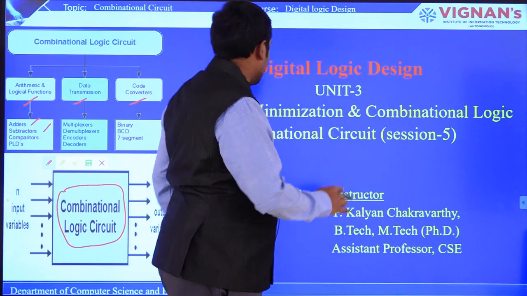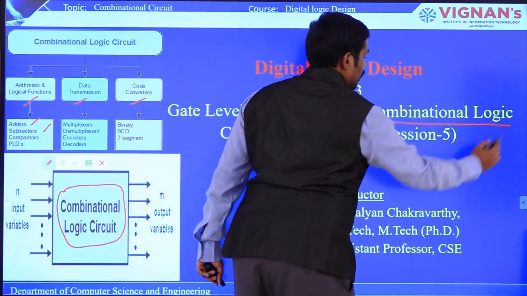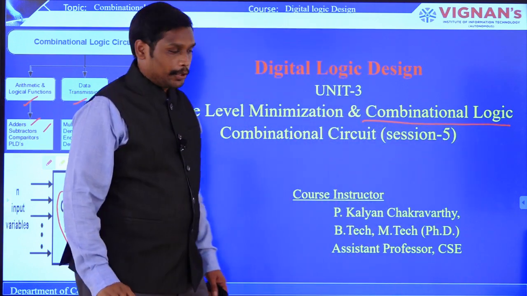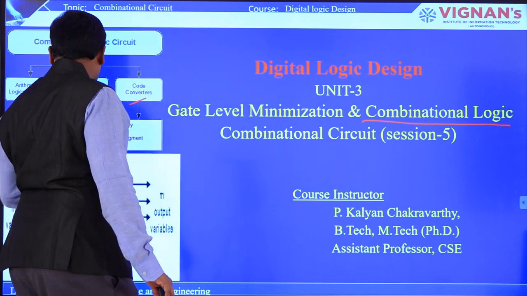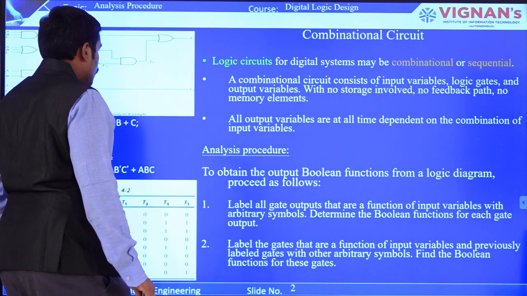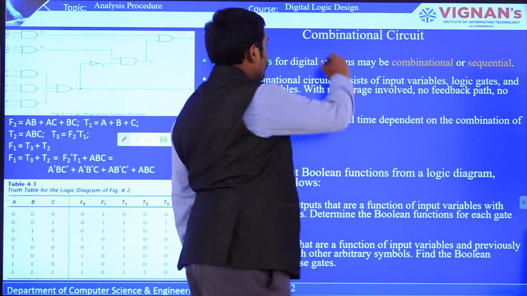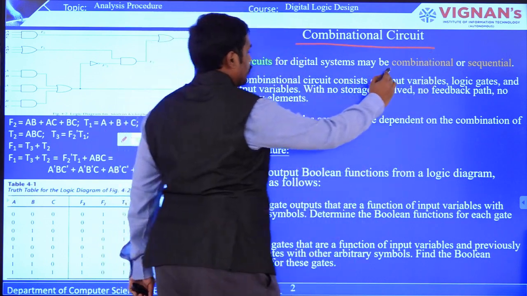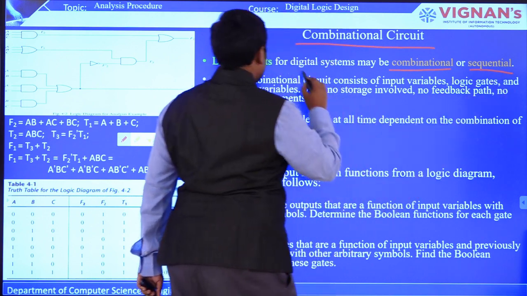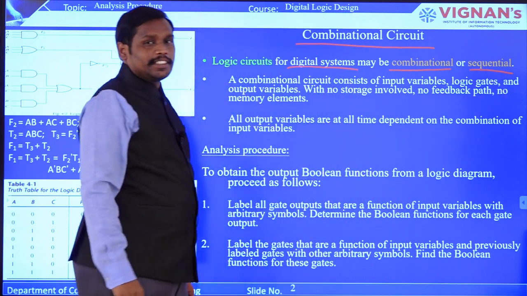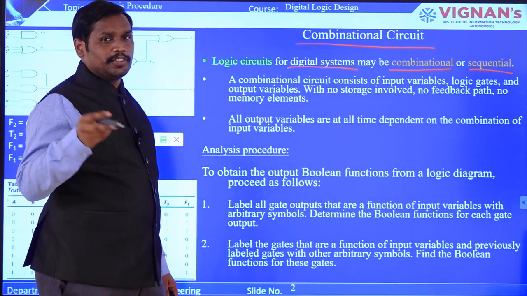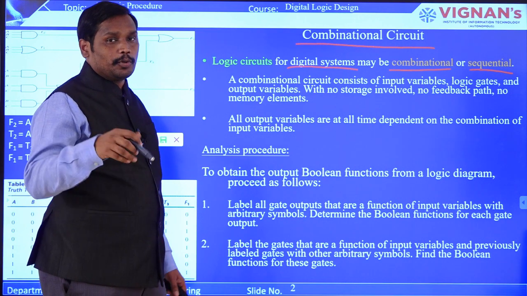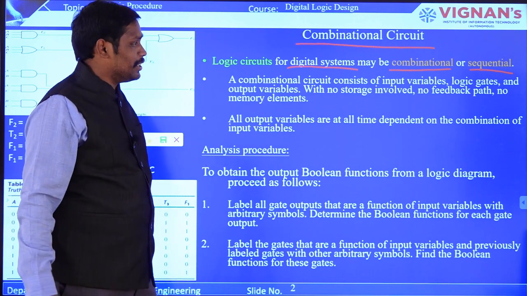So this is the introduction part of combinational logic or combinational circuits, right? Now we'll go to the next slide. Combinational circuits. There are two types for digital systems, that is combinational circuits as well as sequential circuits. In combinational circuits, as I told you, there is no feedback or memory element to store anything. So no storage mechanism is there in combinational circuits.